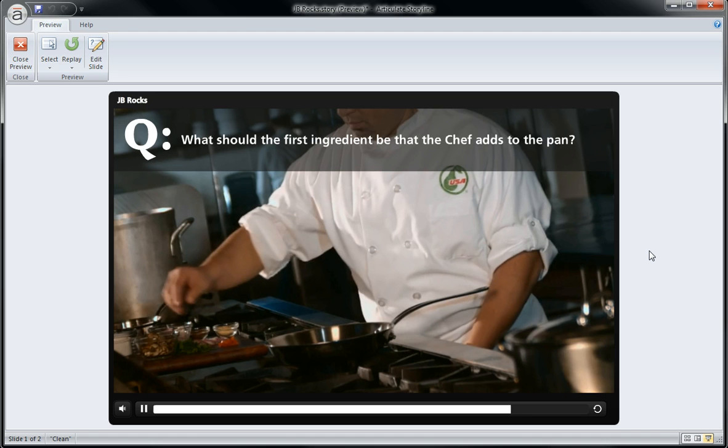So in this case, perhaps we have a chef cooking up here and he's added some oil, and now the learner needs to decide what's the next ingredient that's going to be added. And is it going to be the mushrooms or the onions or the spices or the peppers? We don't know. And the learner can't continue and find out the conclusion of this yummy recipe until they select the right item. Maybe they select mushrooms.